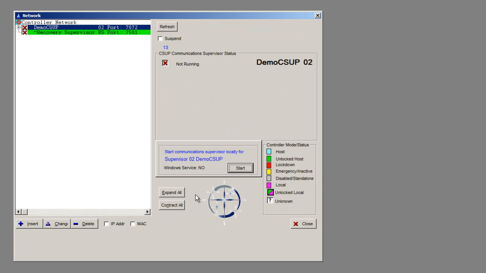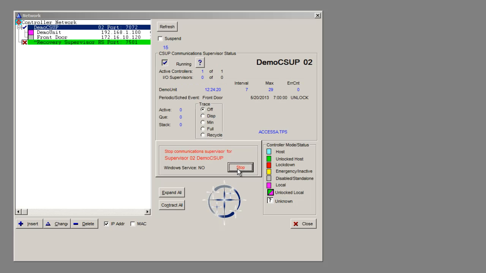By using the Expand All button, we can verify that the system knows about two doors. The demo unit is associated with a real PowerNet, and the front door is a disabled placeholder. The next step is to start the CSUP process. The CSUP's job is to maintain communications with the PowerNet. Click on the Demo CSUP entry and click on the Start button located in the middle of the network window. After a few seconds, the display updates and the demo unit status indicator is colored purple, which indicates that it's successfully running in local mode. The other door is shown with a gray indicator, which reflects that it is disabled.